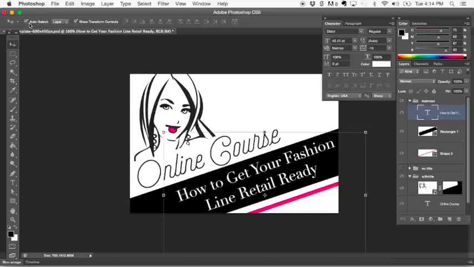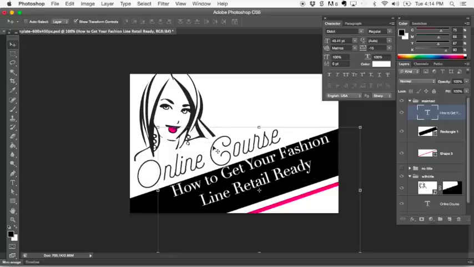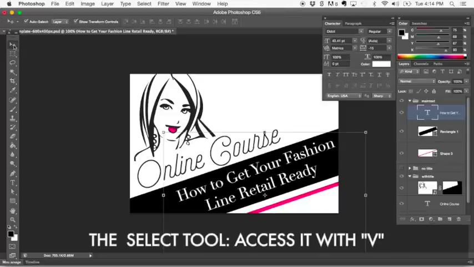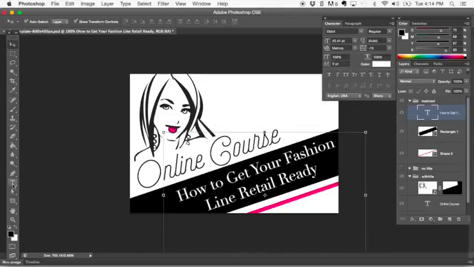That works as long as you have this auto select checked here, because you can turn that off too, and in case you cannot click other layers, that means you probably have this check mark unchecked. So this is the one that we need right now, and then we'll need another tool later to change the text, which is the text tool right here.